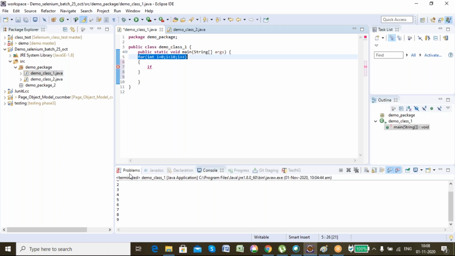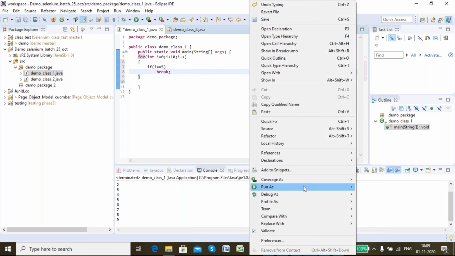So for that, what we can do is give an if statement: if I equals 5. We can do that. Just now we learned an alternative keyword, switch, which can also be used. Okay, this is the code which we will be using. If I run it, you'll see.